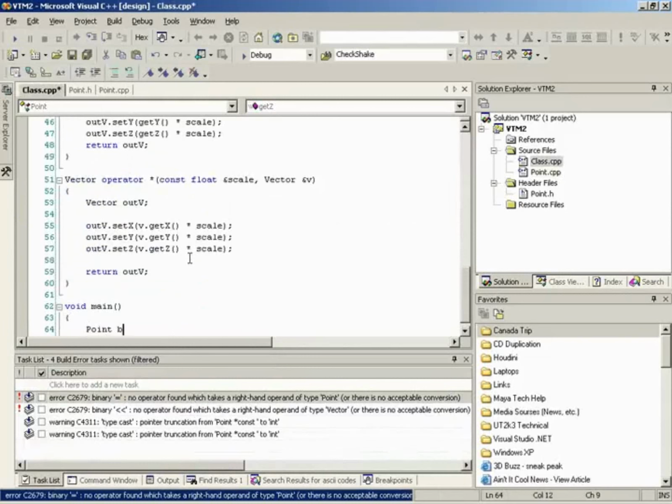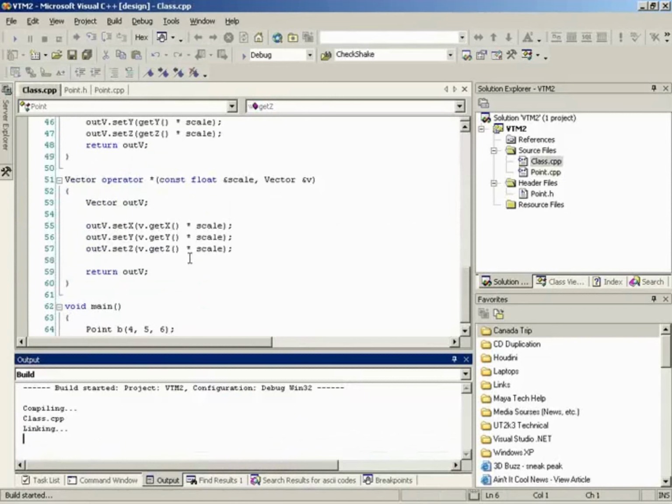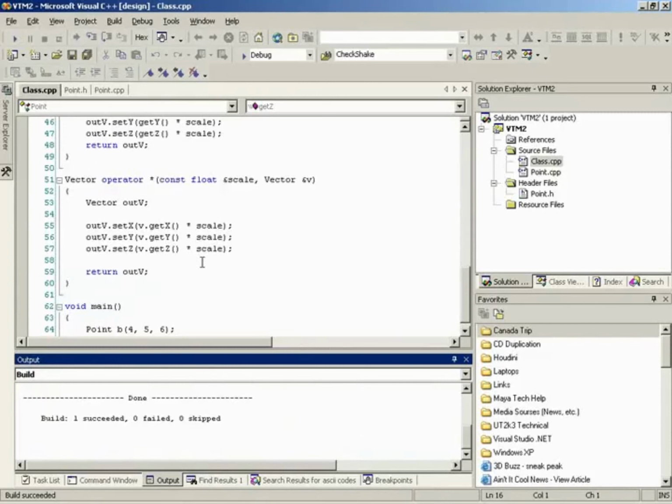So point B, and we can just pass it 4, 5, and 6, like we did before. Now let's try to compile this. Whoa! Hey! Look at that. It succeeded.